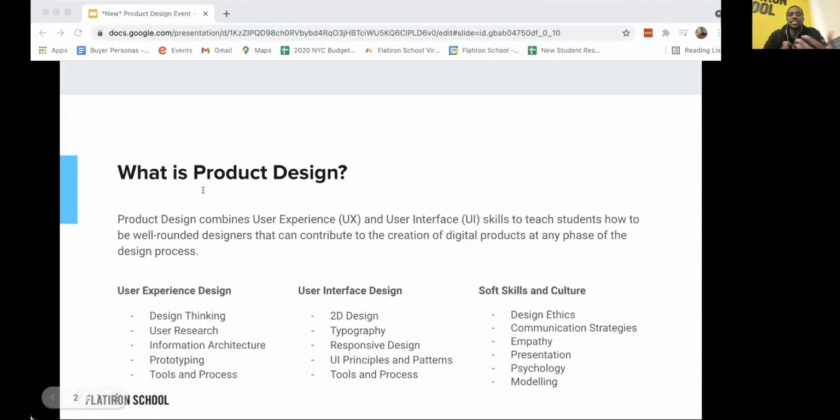Kind of a good place to start for those of you who may not know exactly what product design is, sort of the intersection of user experience and user interface.